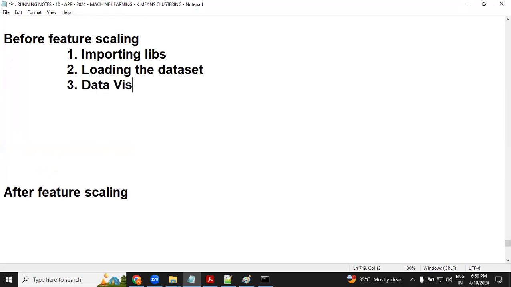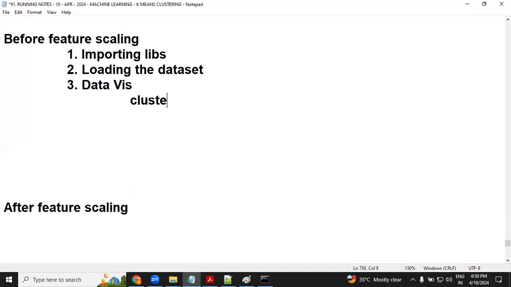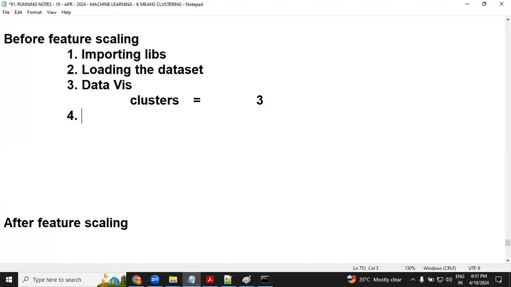Once we applied data visualization, we came across how many clusters? Three clusters. You got one insight: when I applied the data visualization, we came across three groups of the data. Then it is okay, we proceed to the further steps.